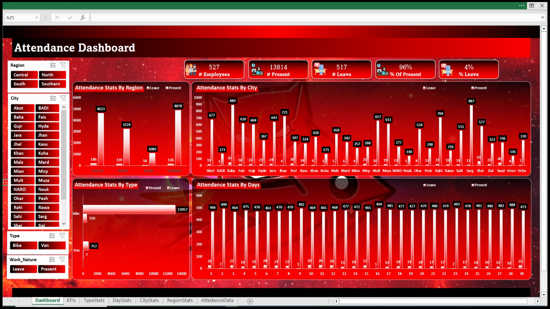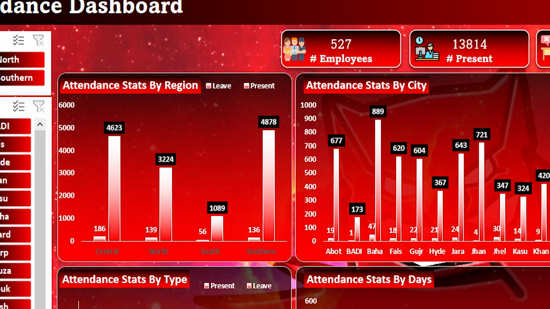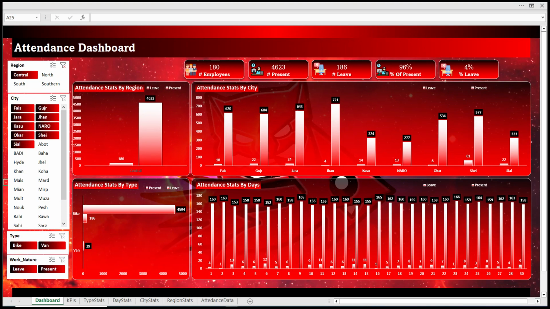Alright, let's start by analyzing attendance stats by region. As you can see, the central region has a higher number of absences compared to other regions. This immediately catches your attention and suggests that there might be an underlying issue in this area. So I'm selecting the central region from here.